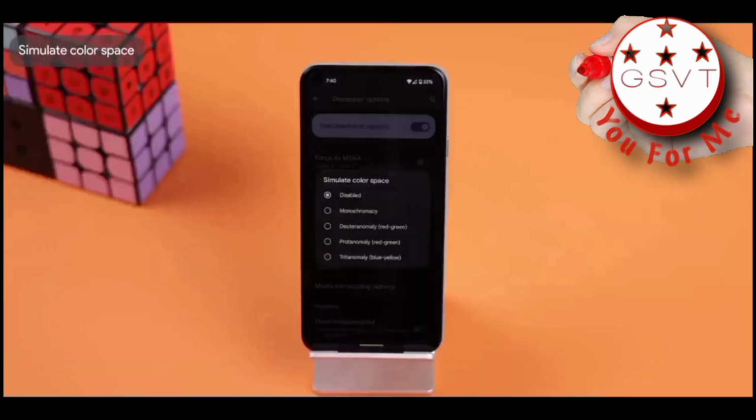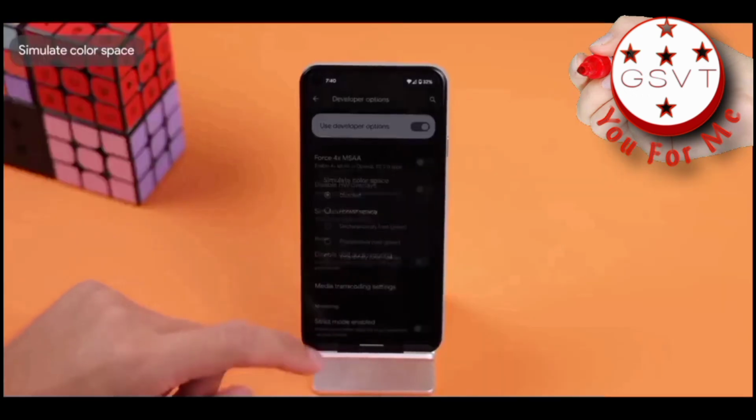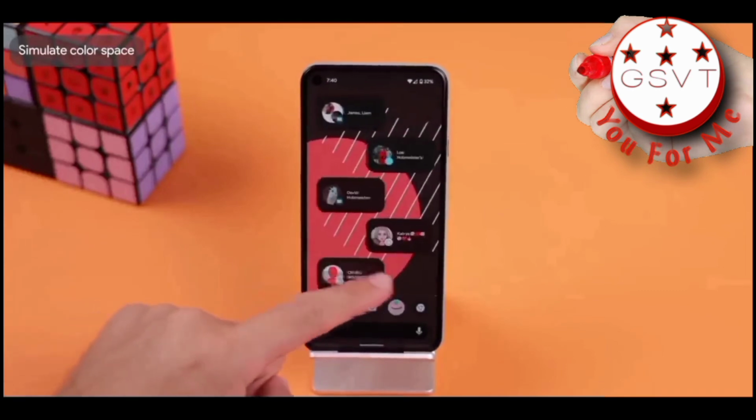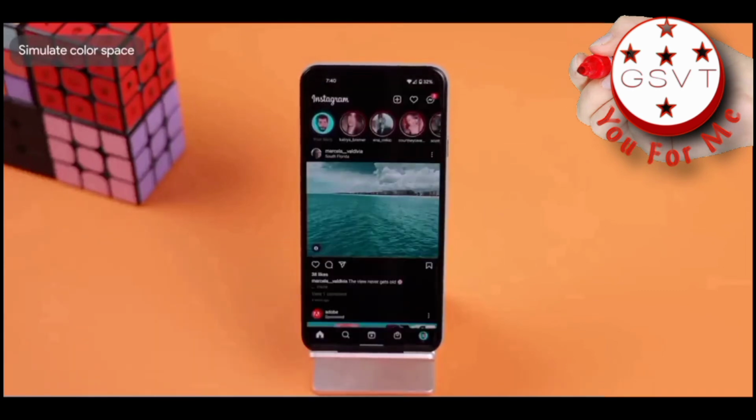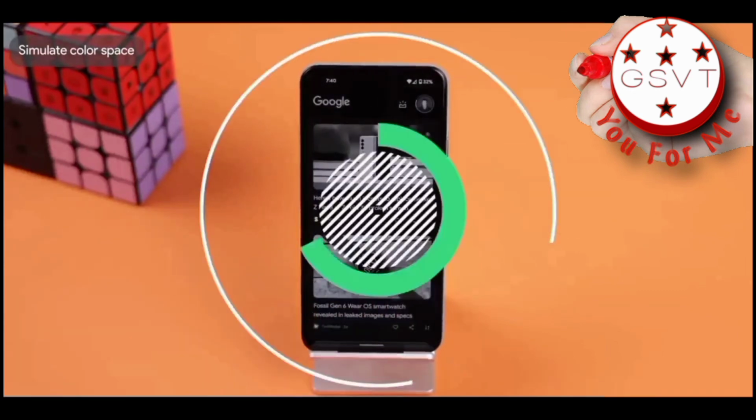Simulate color space is an option that developers can use to see what their apps would look like to colorblind users. It's pretty cool, and you can also use this to turn your screen black and white.